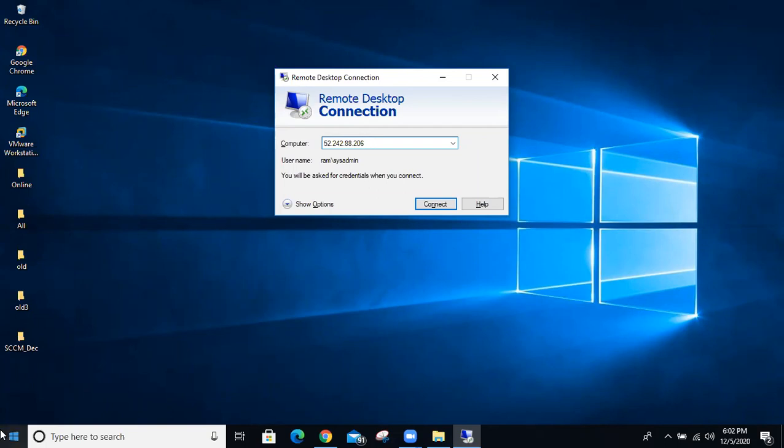Simply go to mstsc and connect to this IP, it takes some time, right? Am I right or wrong? All the time, yes. So I want to save this file with my password.